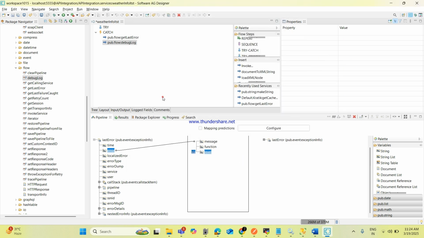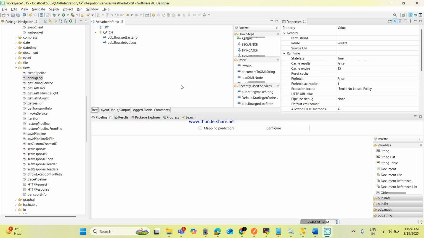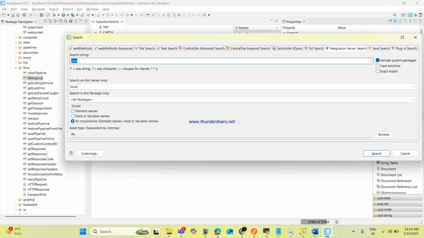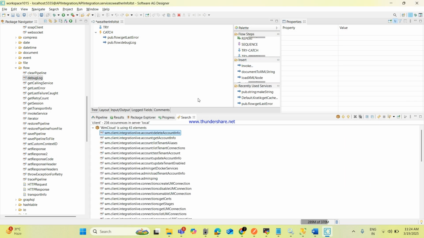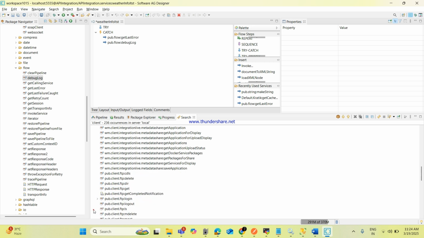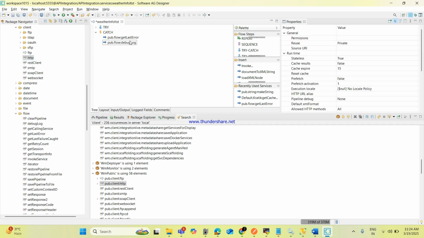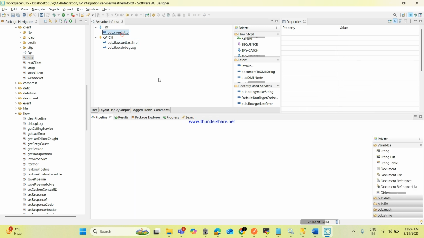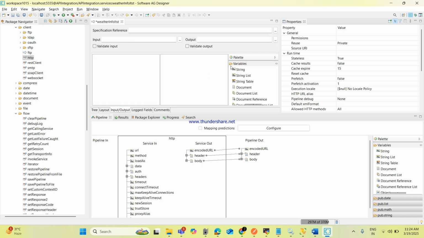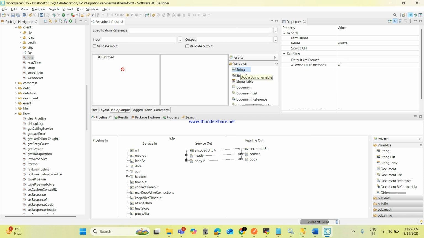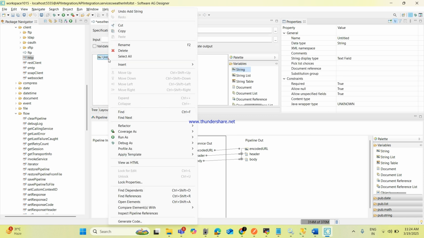Now I'm going to use one client HTTP service to call my REST API. It is in the public package, so I'm going to go there first in the package. Now it is here. I have to select it and put it in my flow service. Great. Now I'm going to see the inputs of this service. First of all, I have to put the inputs for this service, so I have to rename this.